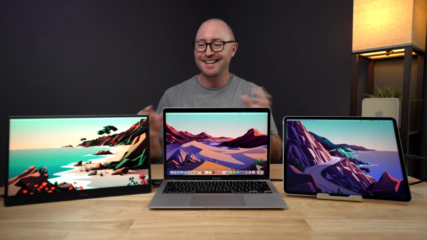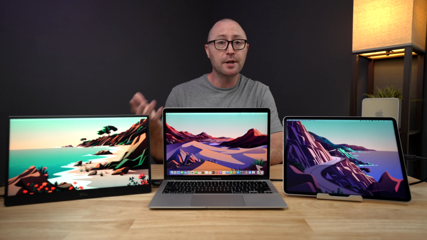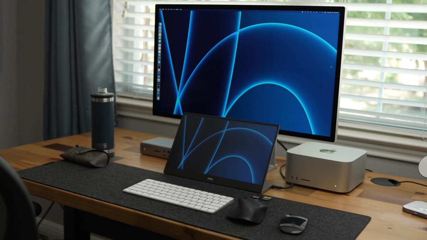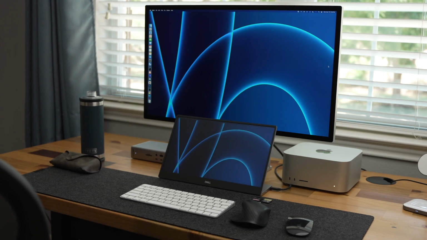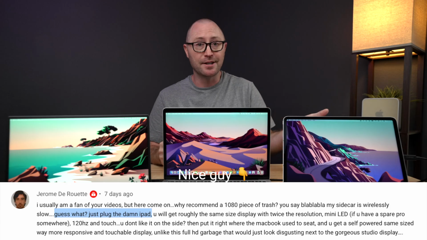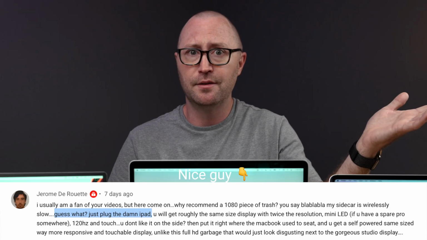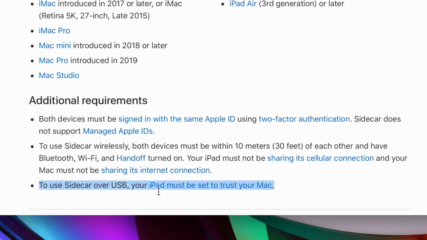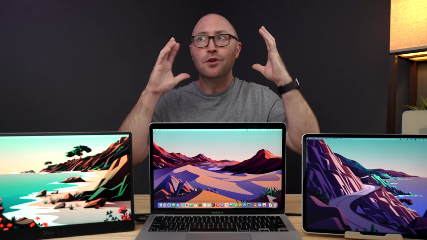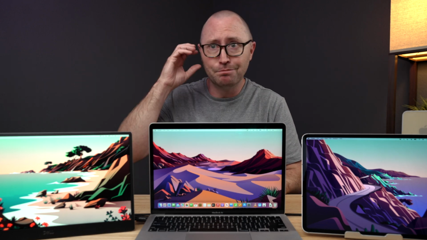Hey, I'm Jared. And after working on my last video showing you how I was using this Dell portable display with my Mac Studio and Studio Display, somebody posted a comment referencing an iPad with Sidecar, but wired. So I did my research with a simple Google search and found that indeed you can use Sidecar wired. And I totally do not know how I missed that over all of these months, and it blew my mind.